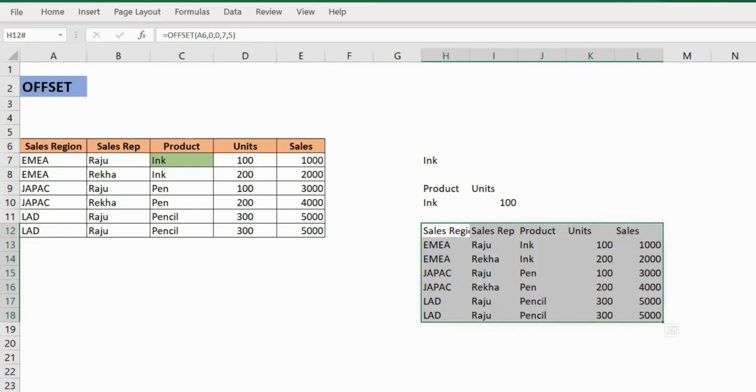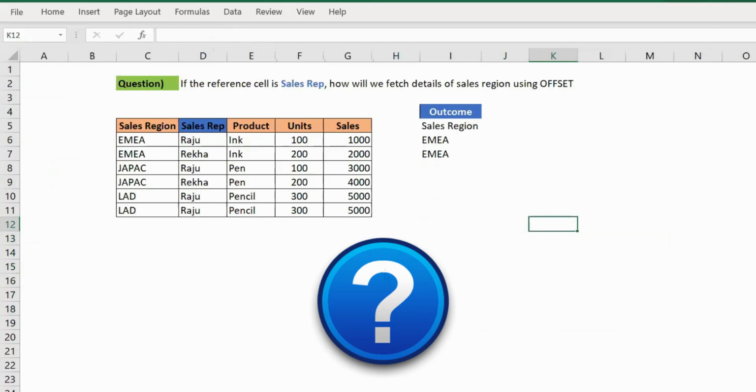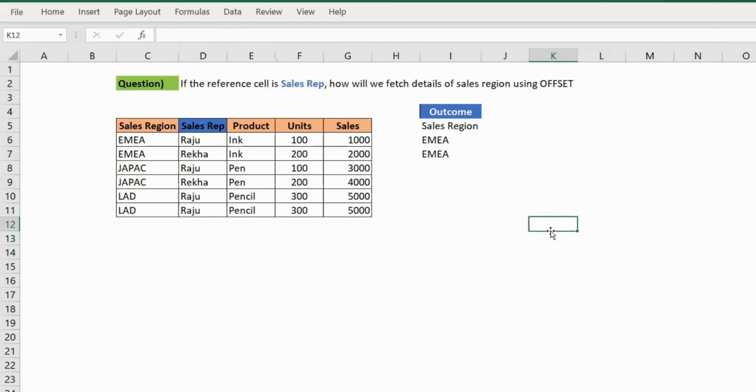So with this, I conclude my first video on offset. I hope you are able to understand how the offset function works. And if you are able to understand it correctly, this is the question for you to solve. I will wait for your answer in our comment section.